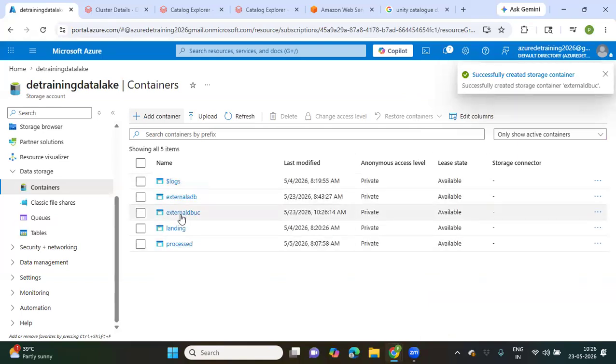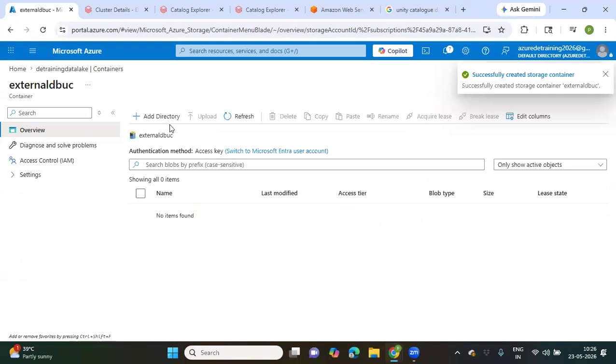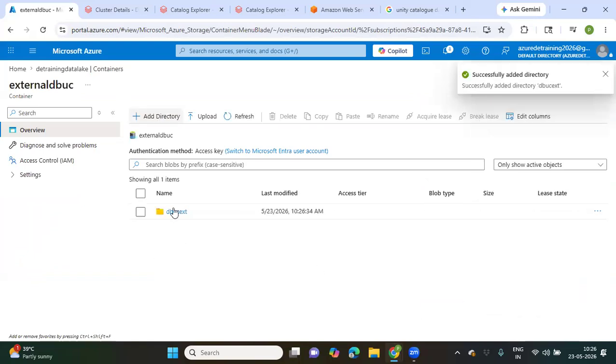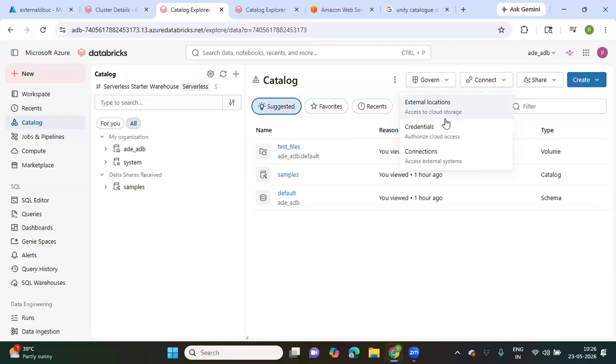Inside this, maybe I can have another folder. Let's just make it as Databricks Unity catalog. Okay, external location. Unity catalog external location. Okay, directory is created. Now let's go to this explorer. Now create the external location. Okay.